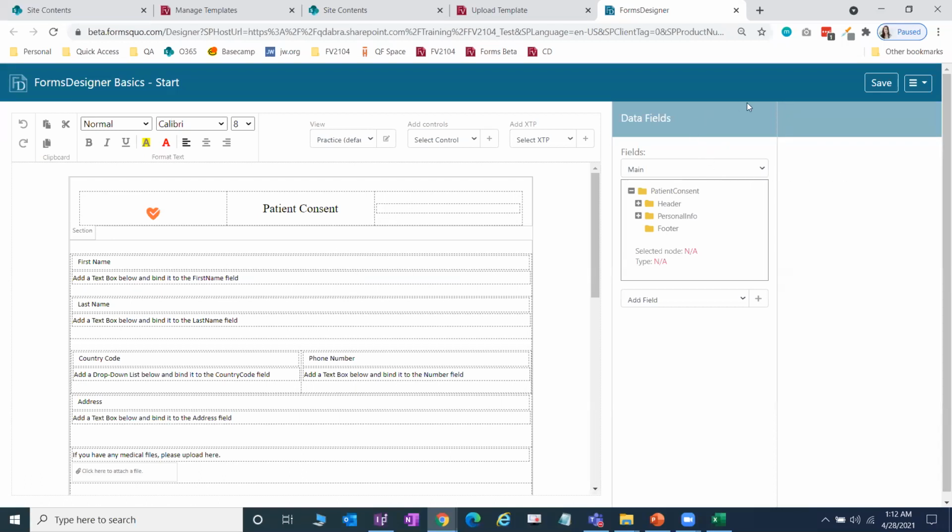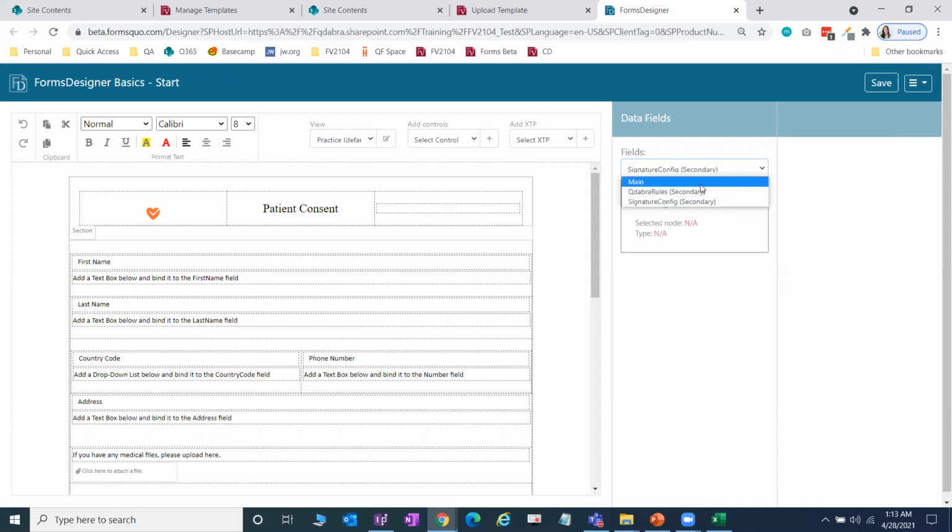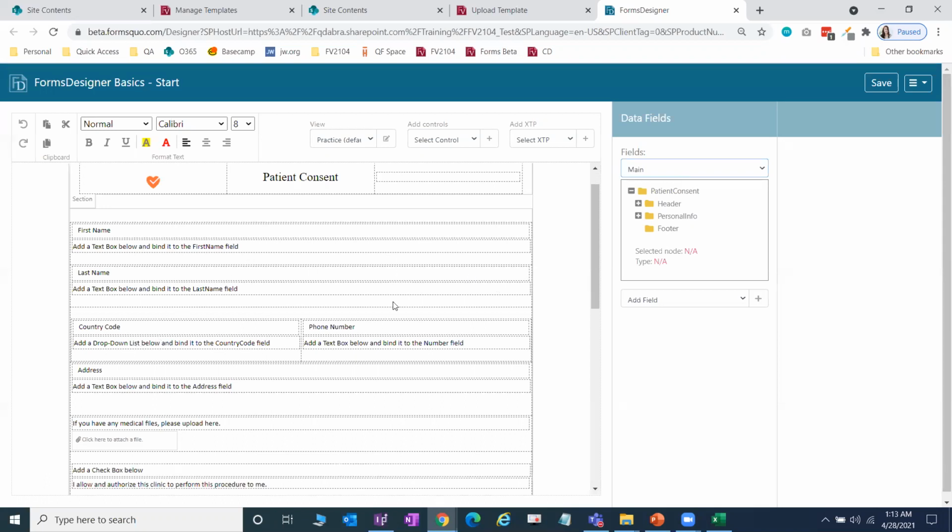Okay, so also I have the data fields task pane here. So trying to mimic what InfoPath has, right? InfoPath has the data fields task pane where you can switch between your main data source and your secondary data sources. And as you can see, I can switch to my Qdabra rules here. I can select fields. Also have another config there. And so this looks like a blank task pane, right? But it will show something when you click a field in your form.